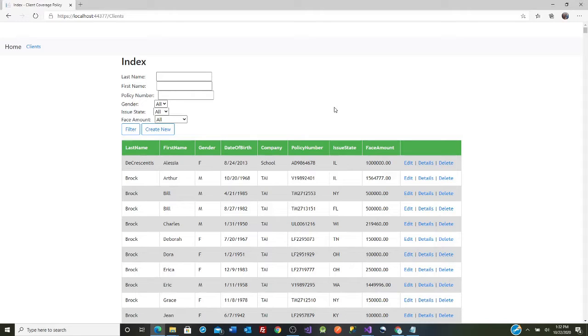In this tutorial, I will explain and demonstrate how the client coverage policy works and some of the key components that were developed in the process. So a little background on this, the client coverage policy search was actually an assessment that I had to do through an employer for an interview process.